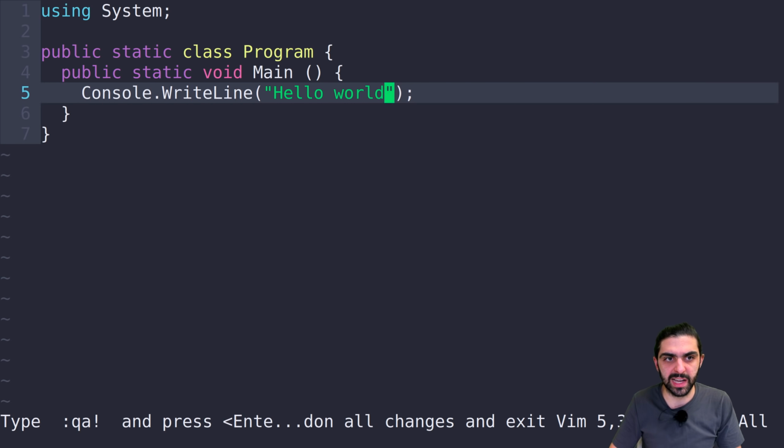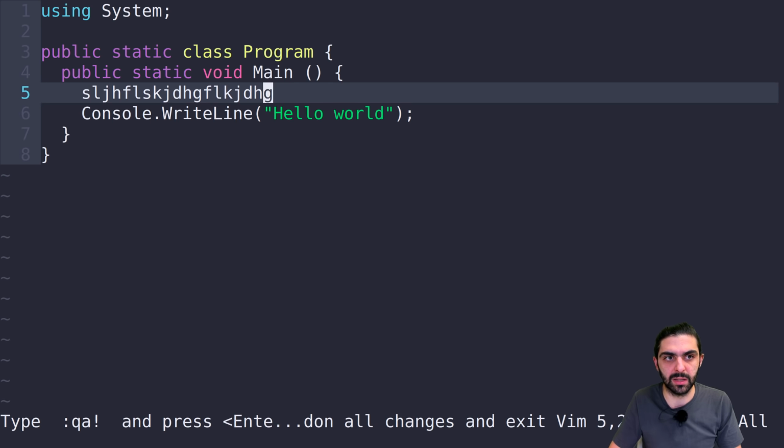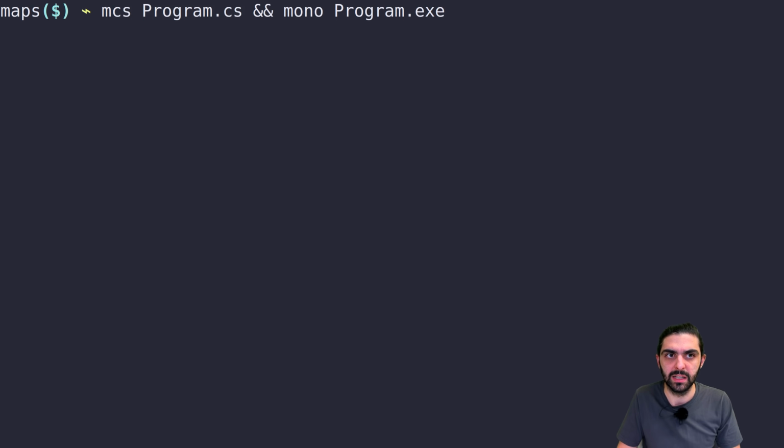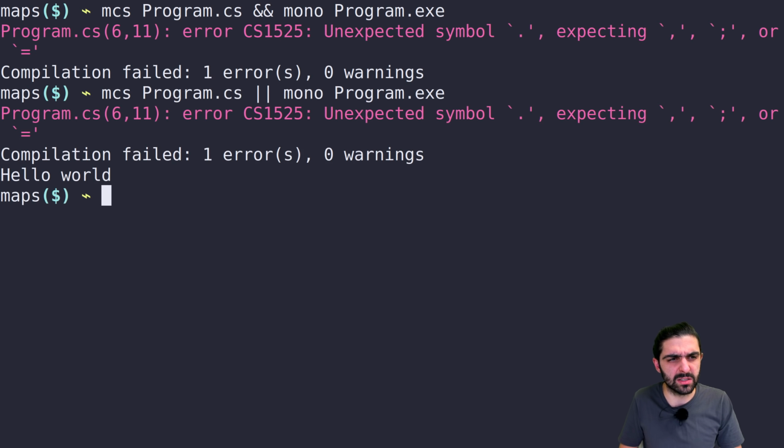Let's introduce some syntax errors, right? If I just put this crappy string in the middle of the program, this shouldn't be a valid program anymore, right? So if I try to do the same thing again, pass it to the compiler, and then run the resulting exe file through mono, we now get a compilation error, and notice that it's not running the old file. Let's actually try this at once. What if I would do or? I think it's this syntax. Yes, so notice here that we're getting hello world.